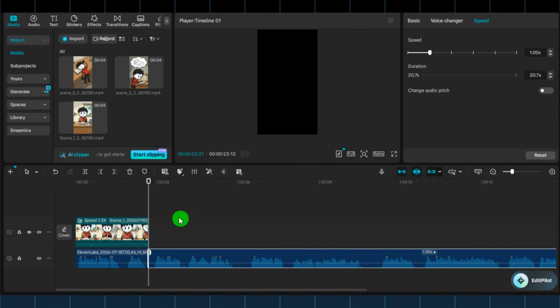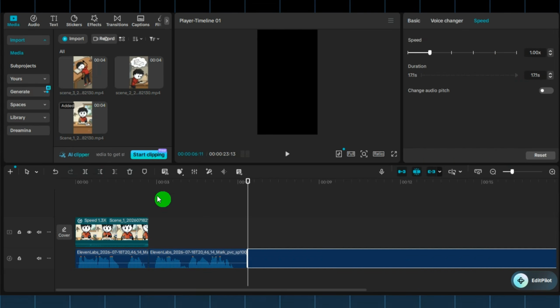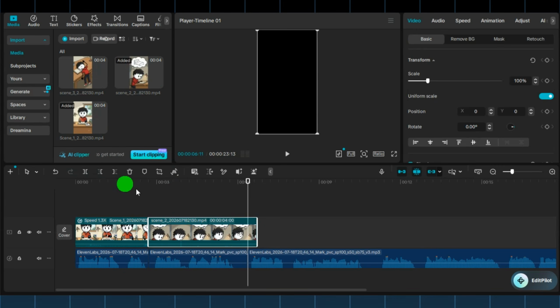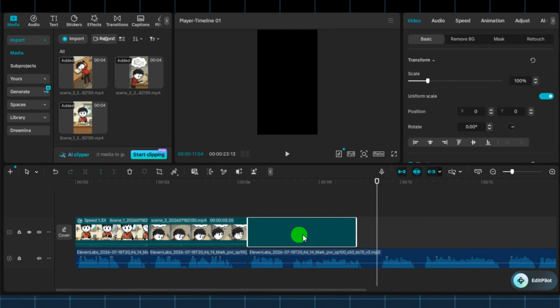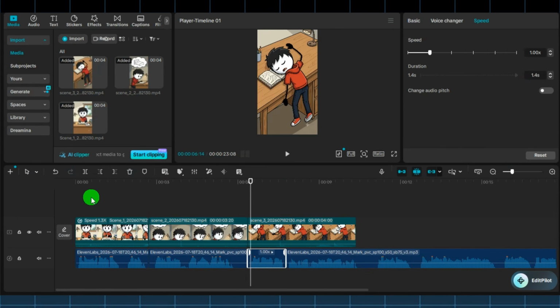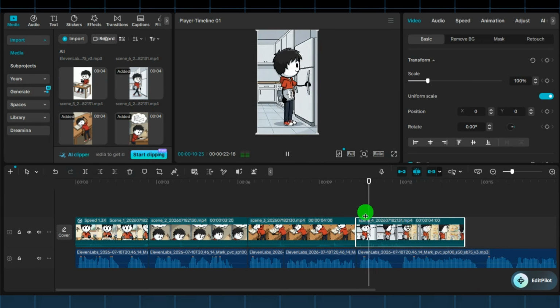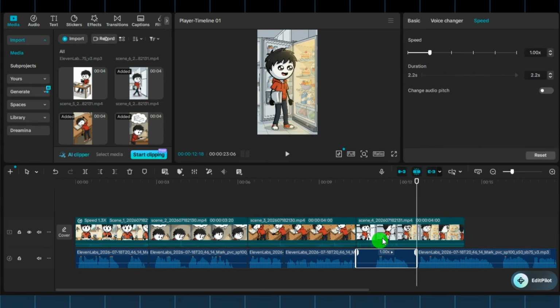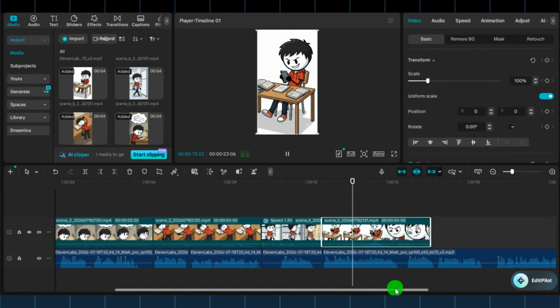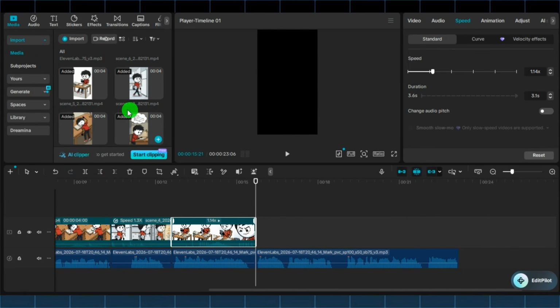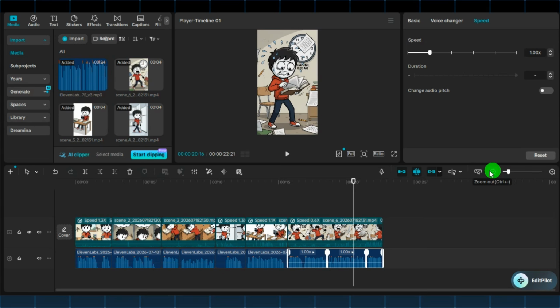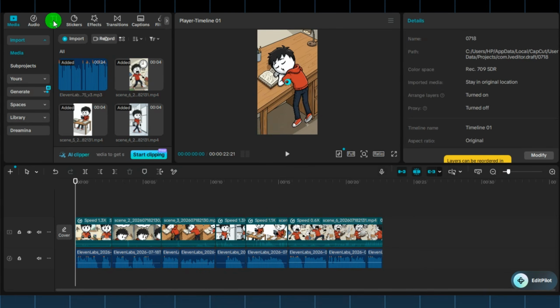Then move on to Scene 2. Play the audio, split it where the Scene 2 narration ends. Drag in the Scene 2 clip, line it up, and match the lengths. Keep repeating that same process until all 6 scenes are perfectly synced.